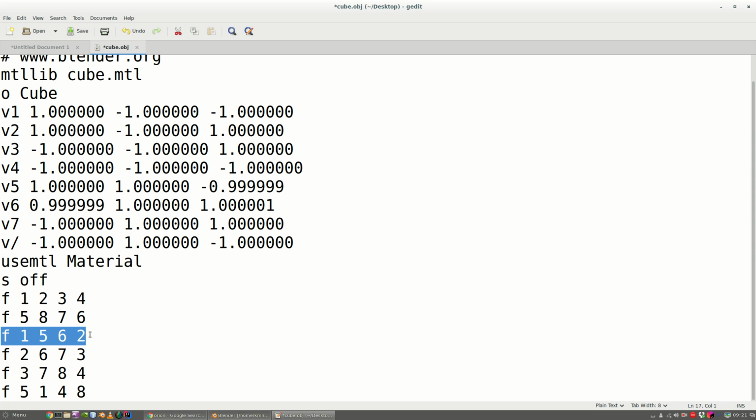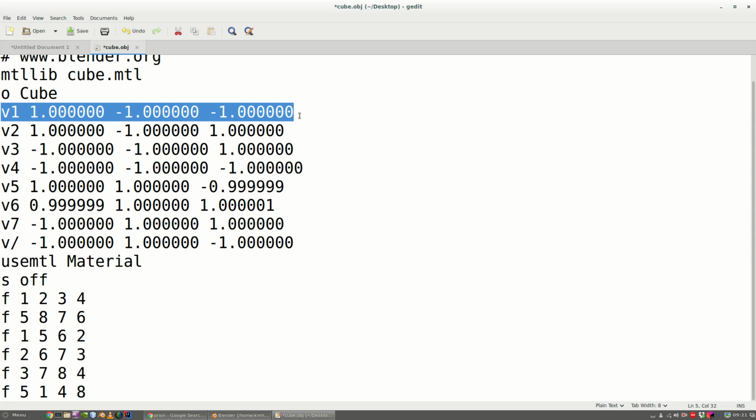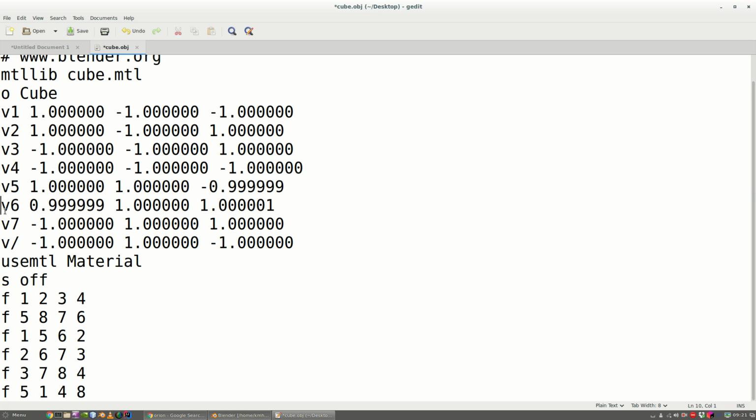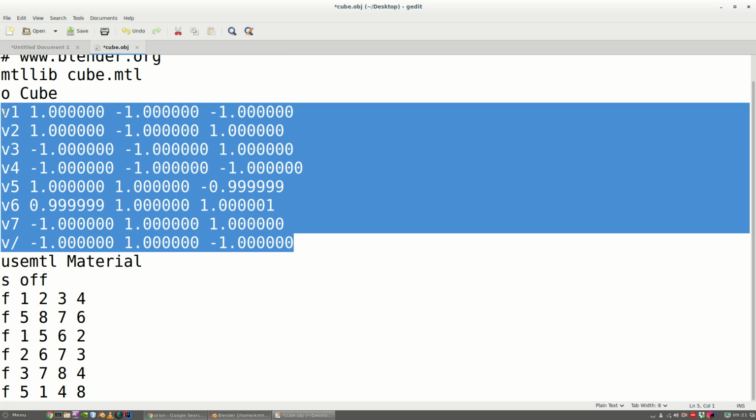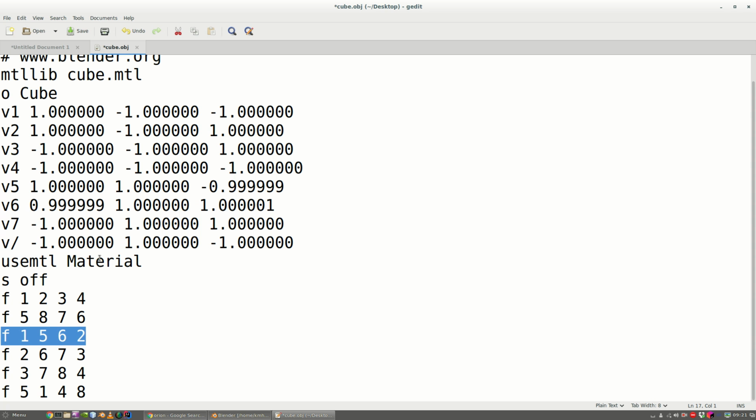So this face line 1 5 6 2 really means that you take vertex 1 from here, and then vertex 5 from here, vertex 6, and also vertex 2. 1 5 6 2. We know the vertices because all this data is here. Okay. We can pinpoint their coordinates. We know the x, y, and z coordinates for all these 4 vertices, and we can draw a face with that. And for that matter, we can do the same thing for each and every one of those things.